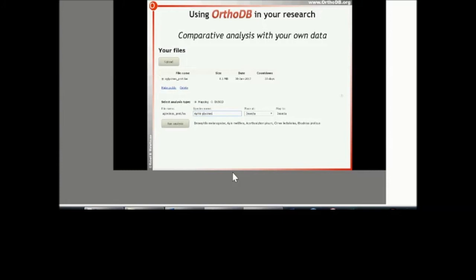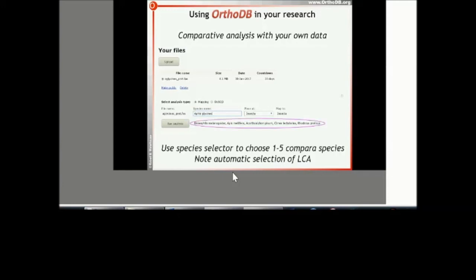Once your data are uploaded, then you can request to perform orthologous group mapping against 1 to 5 comparison species of your choosing. Note here that the node to which you want to map your data is automatically selected as the last common ancestor of all the species that you have chosen to use as your anchor species for mapping, in this case, Insecta.